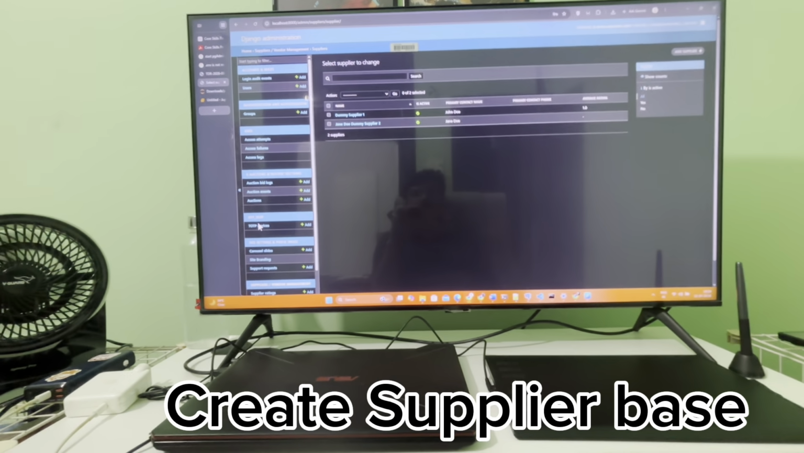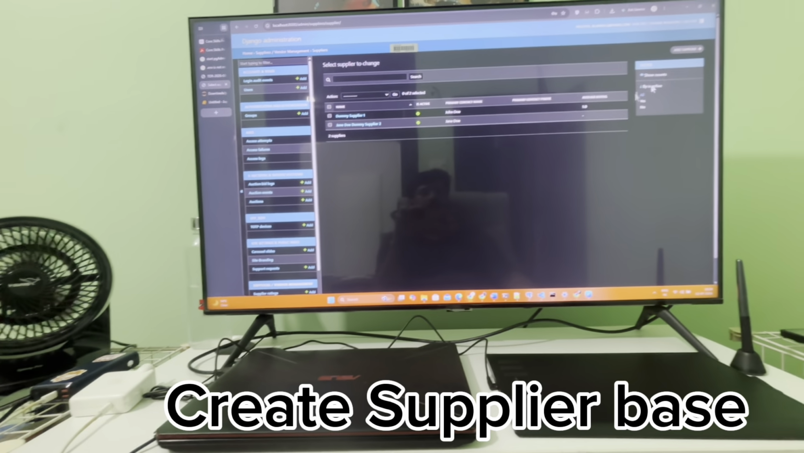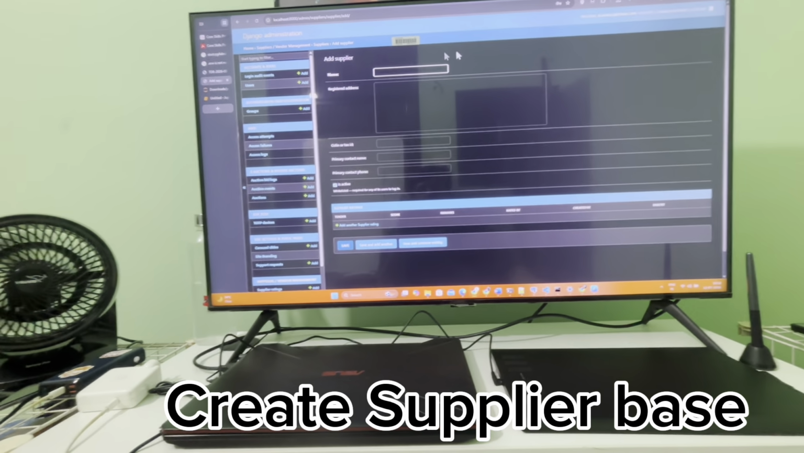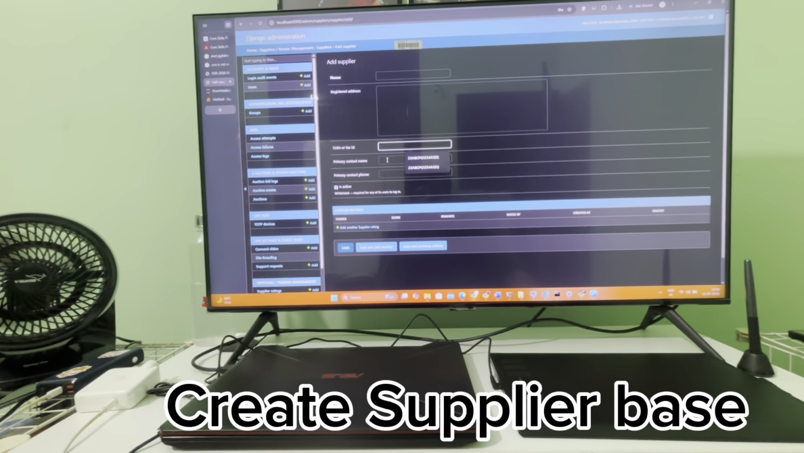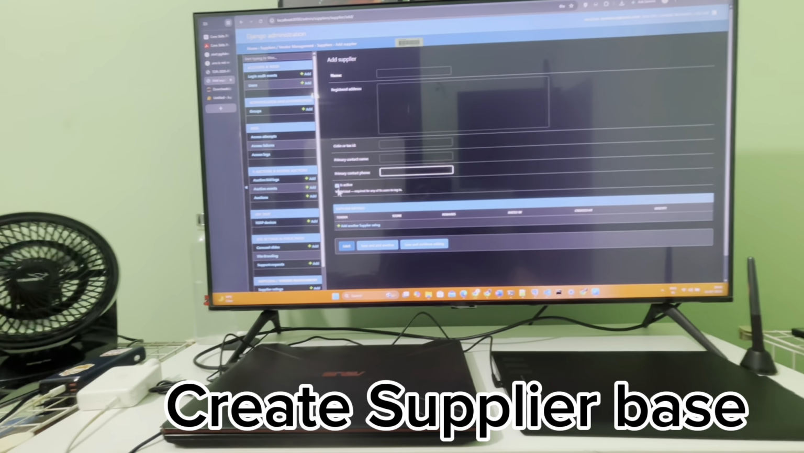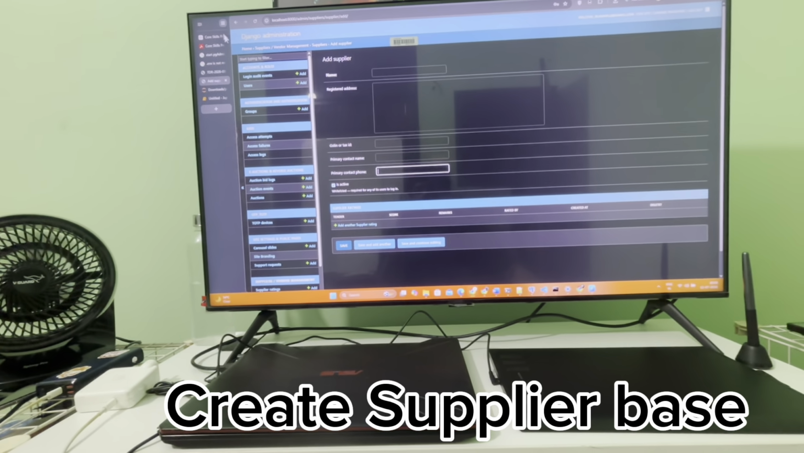These are the suppliers list. We can add a supplier as a system admin. We can add a supplier from here. This will open the form. We'll add the name, their address, their GST ID, contact name, contact number. Make them active so that they can log in and start bidding.